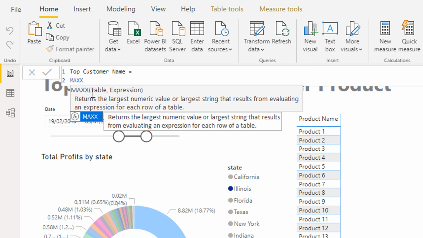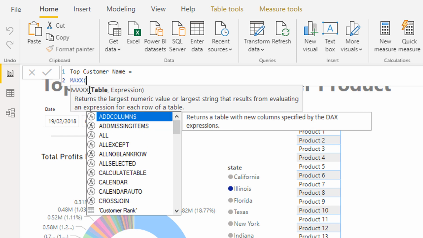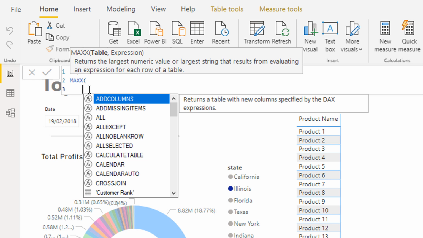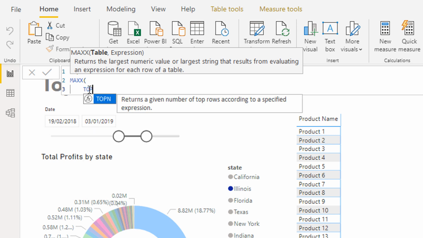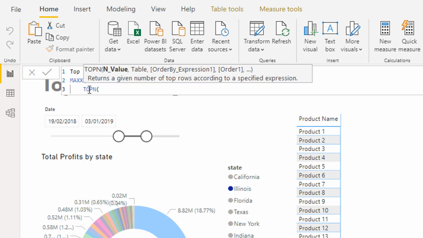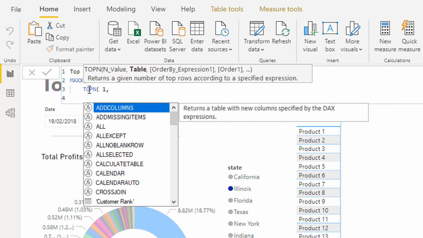And inside MAXX, we can put a table and an expression. Now, for this table, what we want to do is create a virtual table based on ranking. We need to create a table that ranks our customers based on the revenue which they have generated. And so I'm going to use a function called TOPN. I'm going to put a virtual table inside of this table parameter, and I'm only going to return the top one, because it's going to be the top customer.